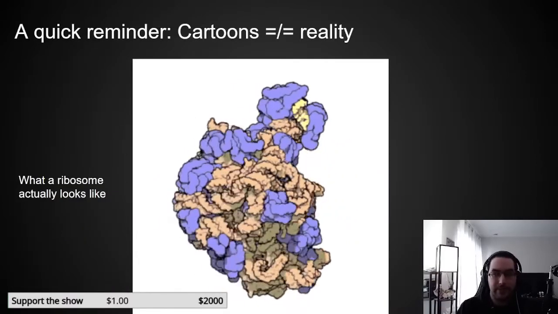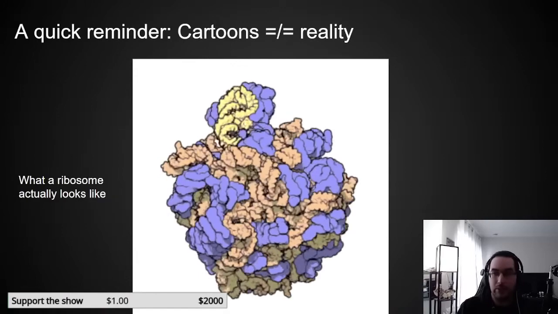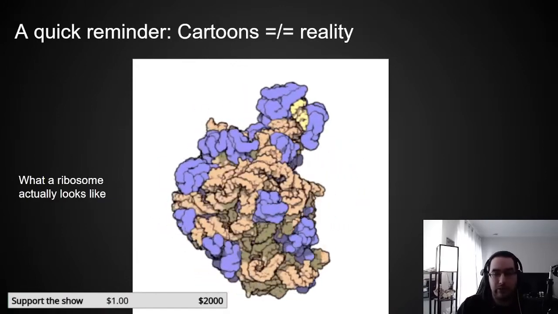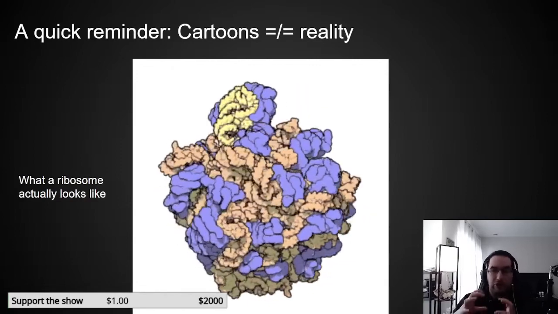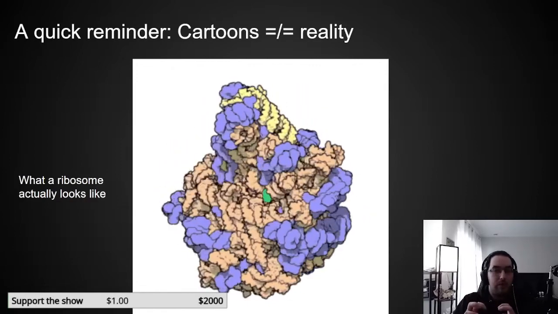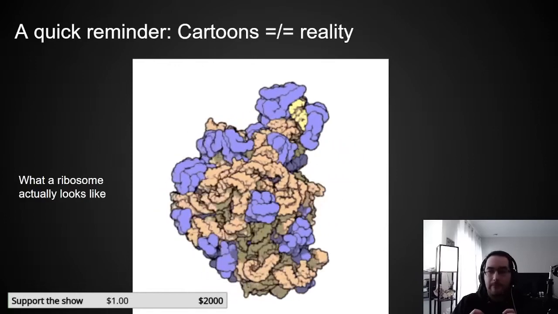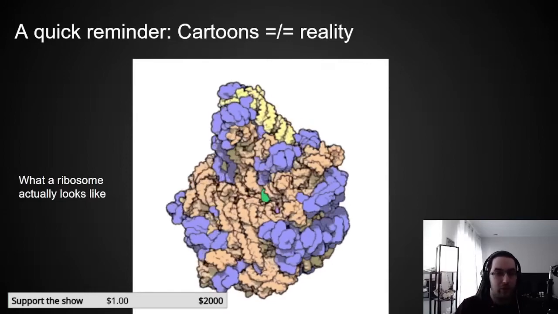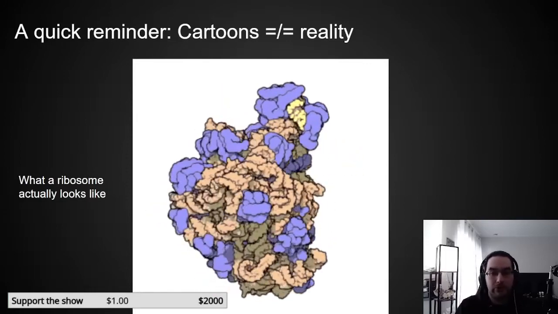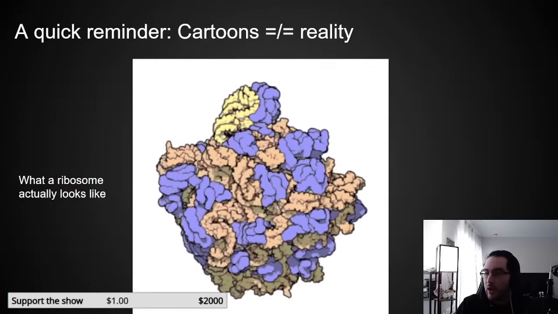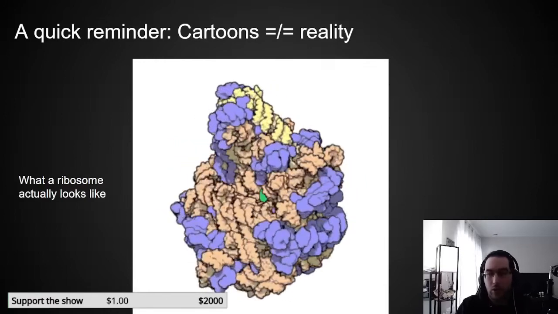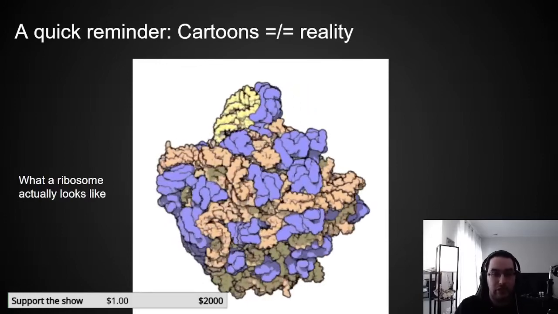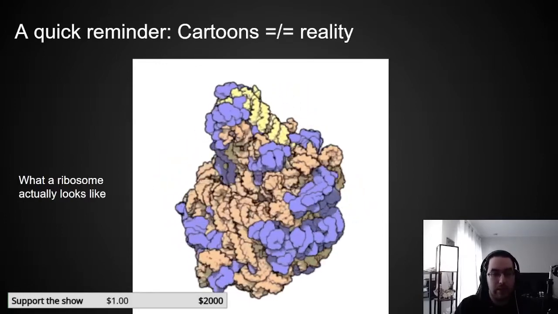Cartoons are not reality. This is what the large subunit of a ribosome actually looks like. It's this mishmash of proteins and DNA and RNA, just this clump of biochemical function. There's a reason that we draw 2 circles, because trying to draw this thing would be a nightmare. But just remember that whenever you see a cartoon in a paper or a textbook, it always means something like this, which has way more structure to it than is being implied.